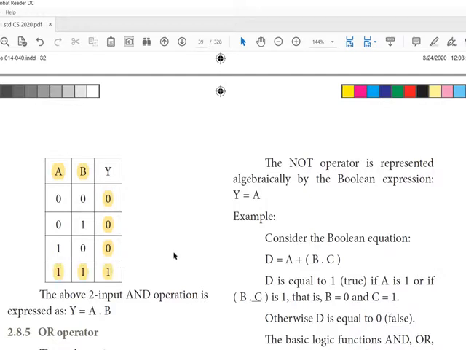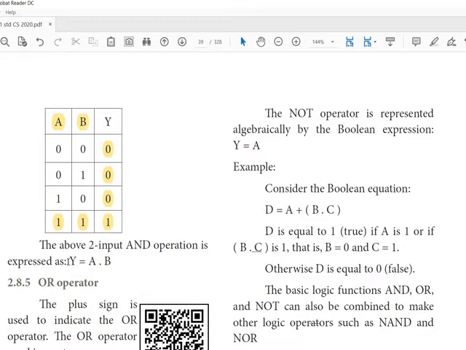What is the AND operator? The AND operator works when all the inputs are true, the net result is true. And it is represented as y equal to a dot b. So remember it, y equal to a dot b. When will it be true? We can imagine it as a multiplication table.